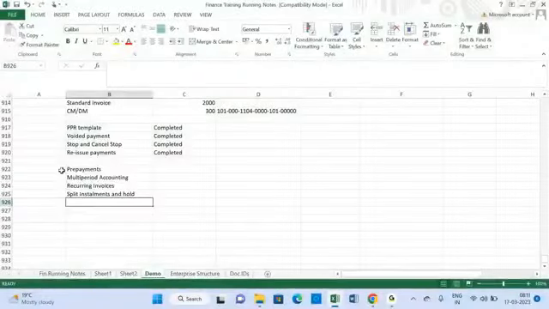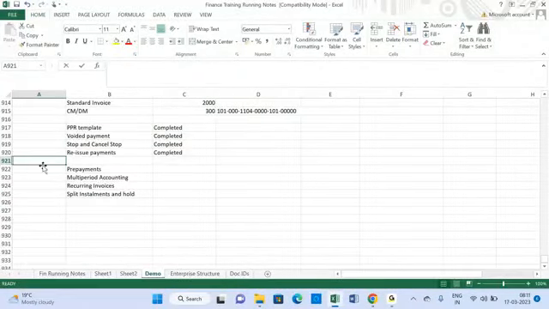Fine. This is what we are going to discuss for today. We'll see what a prepayment is, as well as the multi-period accounting and recurring invoices. So what are those concepts? We'll discuss them and try to see them in the application. Okay.